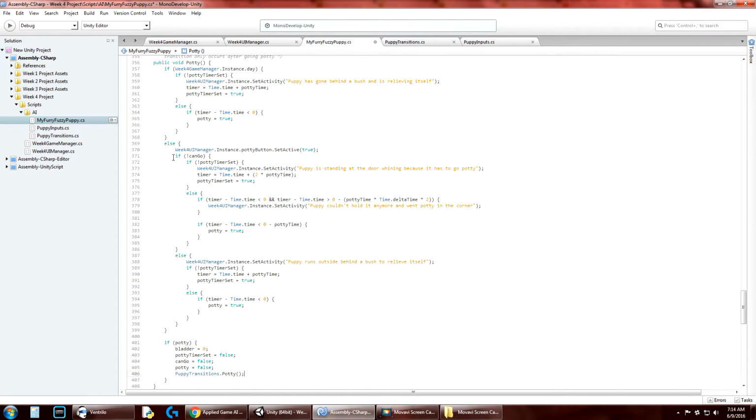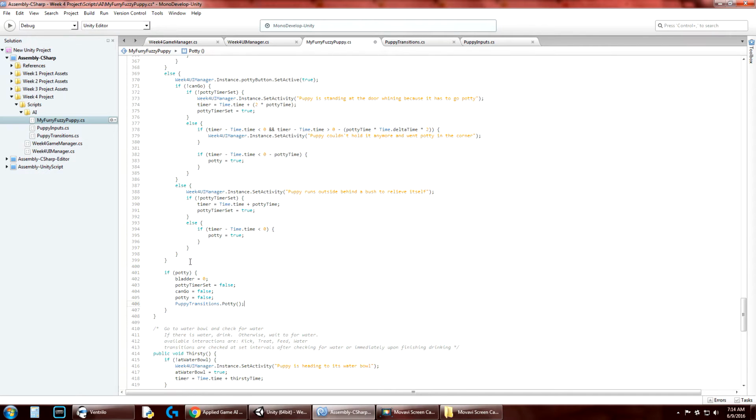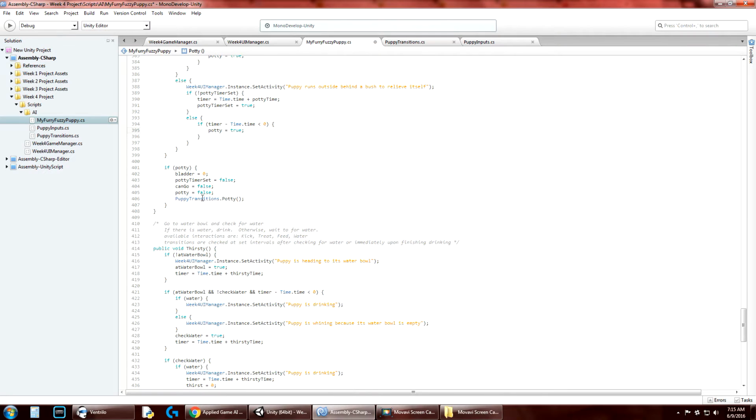Now, if it's nighttime and the player does let the puppy go outside, we're going to notify the player of what the puppy is doing. Again, this potty timer set will be false, so we're going to switch that to true. So the first time we enter this if-else block, we're going to access this, and then every time after that, we're going to bypass this, and we're going to access this after enough time has passed. We're going to say potty equals true, and we are going to transition.